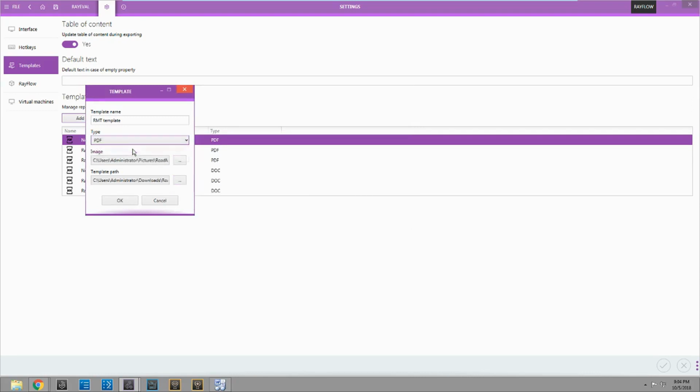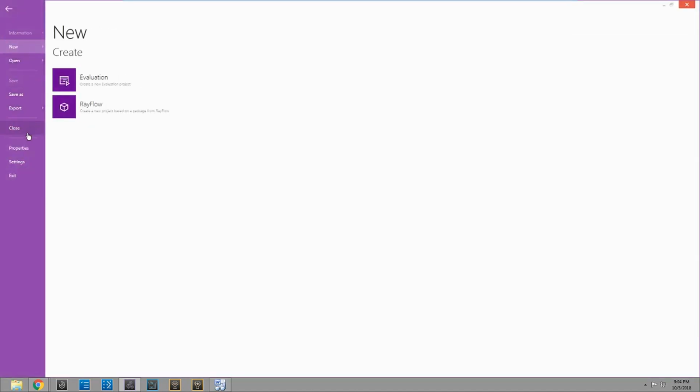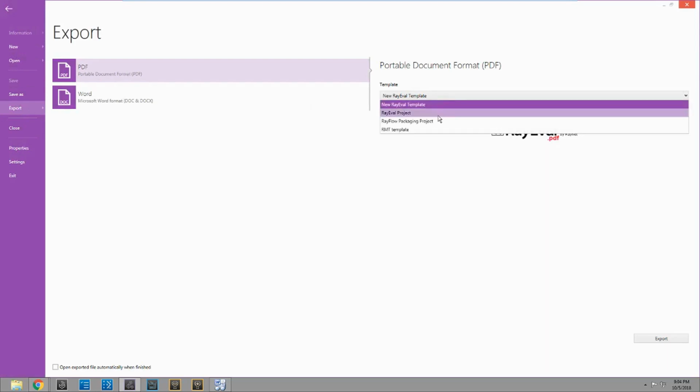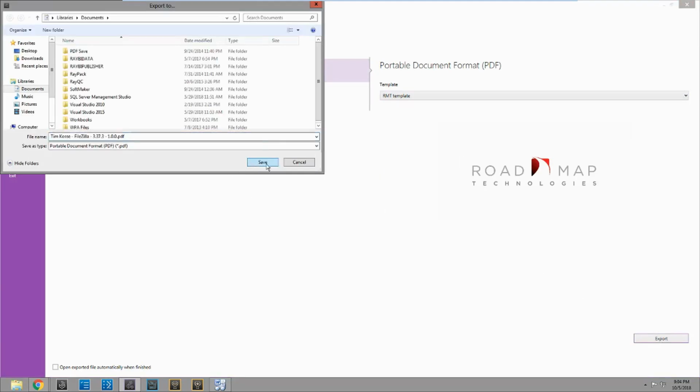Actually, let's change this up back to a PDF since we have already showed off the document. And let's come back. Oh, we gotta save first. Can't forget to save. Go to export again. This time PDF. Drop down. And here's our RMT template. It even has a logo right here. We'll export.